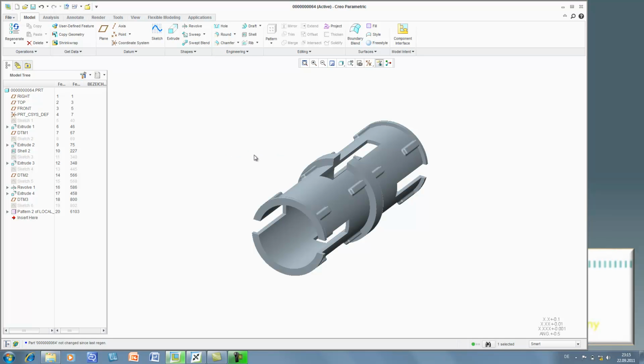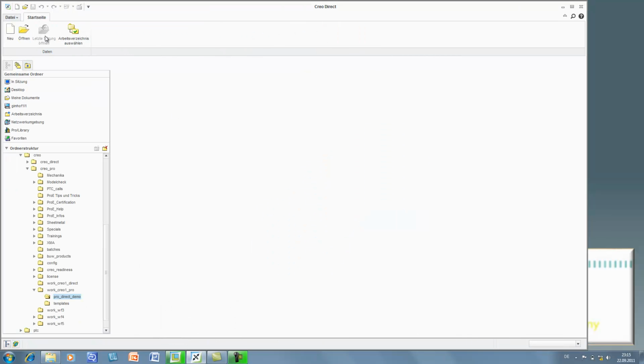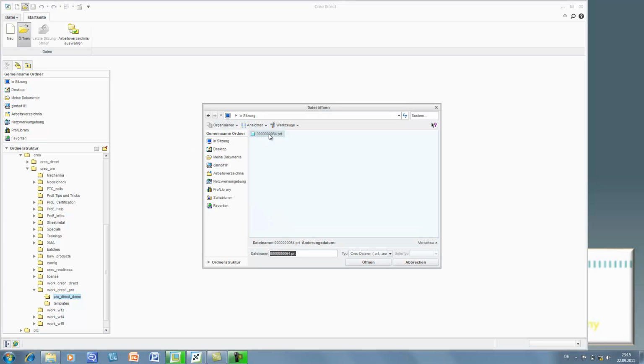This is a very easy way to do this modification in the Direct application. So we move to the Direct app. We open the same part.